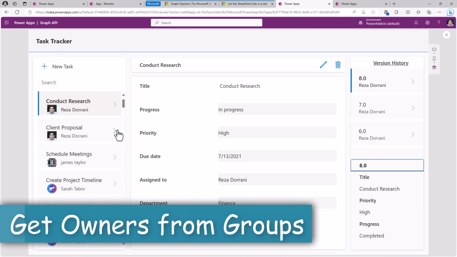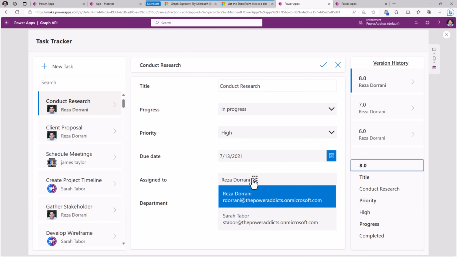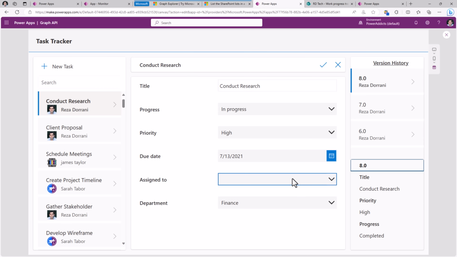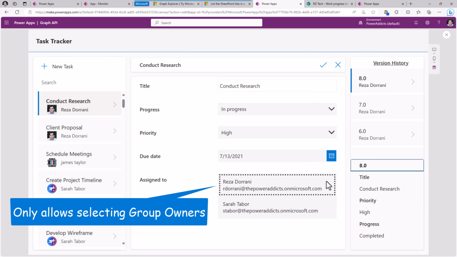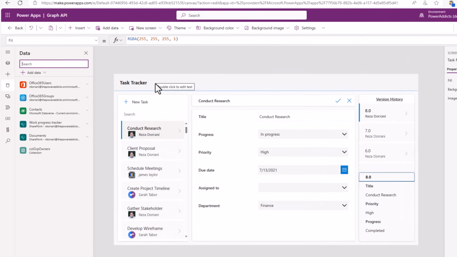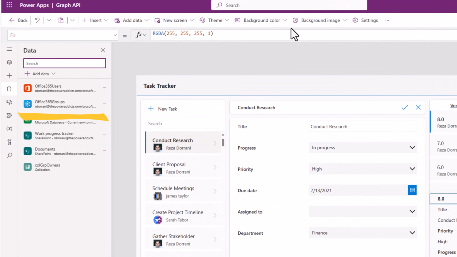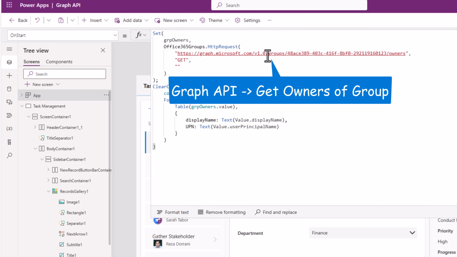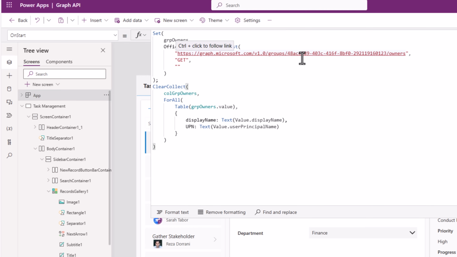Let's take another example. For a specific task, I can assign the task to users. Now this assigned to is a person type column in my SharePoint list. However, here it only allows you to select 2 users. So it's actually loading users in that combo box option based upon users who are owners of an Office 365 group. On the on start of this Power App, I am making a call to a Graph API endpoint. Groups / the ID of the group / owners.